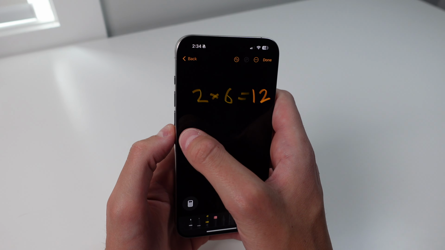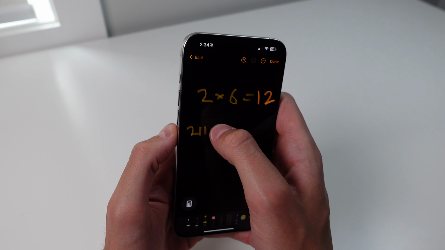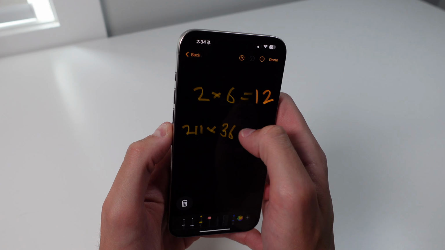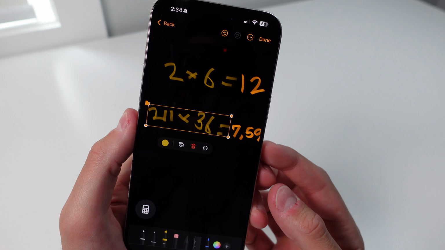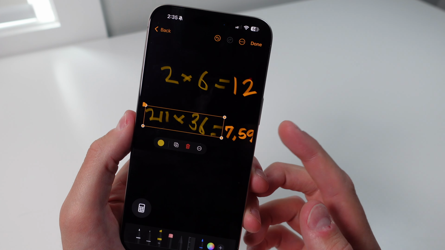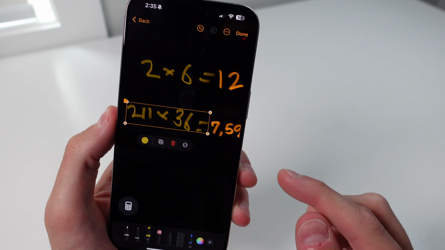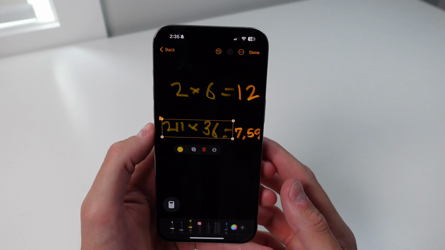Let's do something a little harder. Let's do 211 times 36. And even though my multiplication sign was bad there, I do think it is still going to get it, as you can see there. And it's crazy how it puts it in natural looking handwriting that it thinks my handwriting is going to look like.